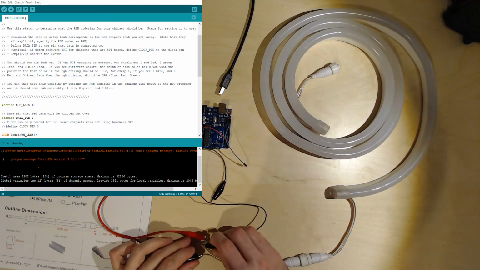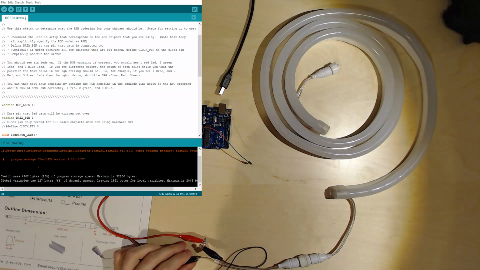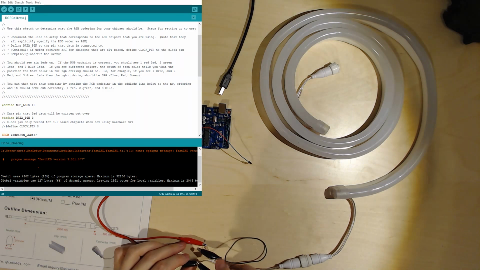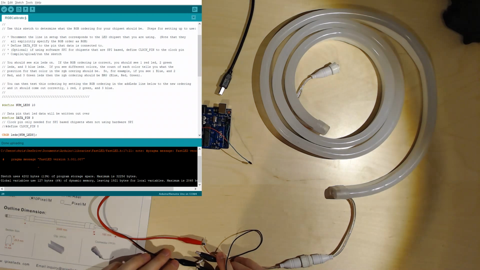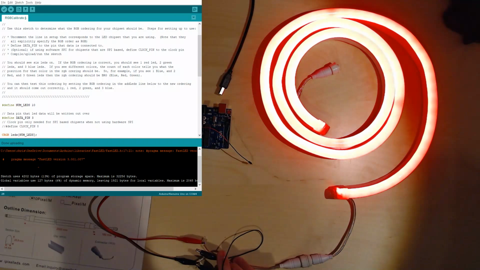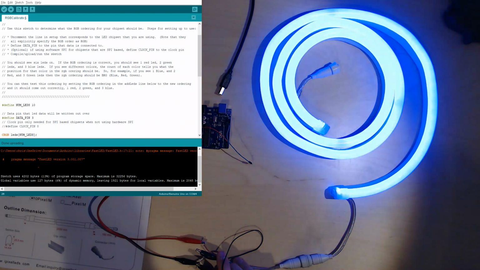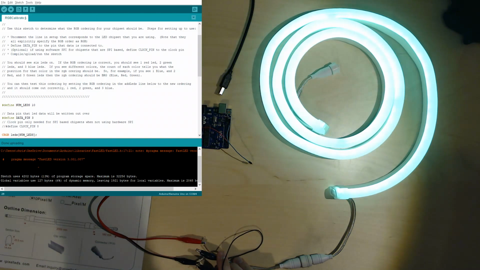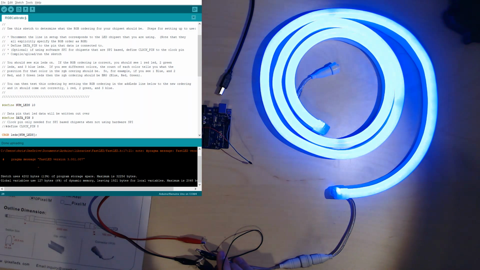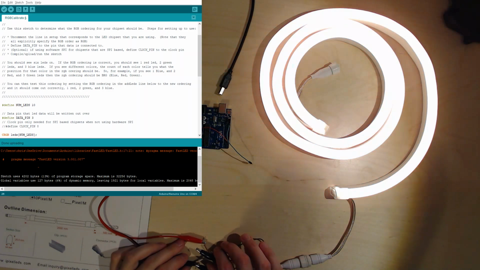I did leave the data pin floating. What if I just tie that to ground? See what happens. Fairly reliably cycling.